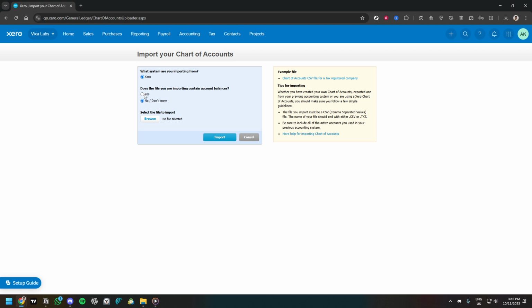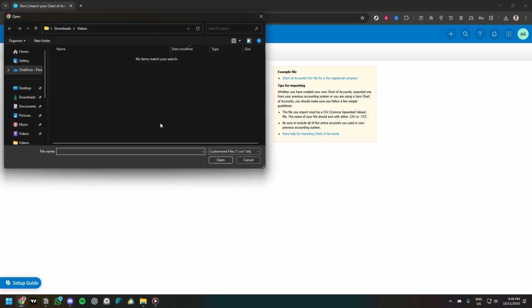Now, it's time to browse for your file. You'll notice a Browse button right there on this page. Clicking on it will open your File Explorer. Navigate to where your CSV file is stored, select it, and then hit Open. You're almost at the finish line.